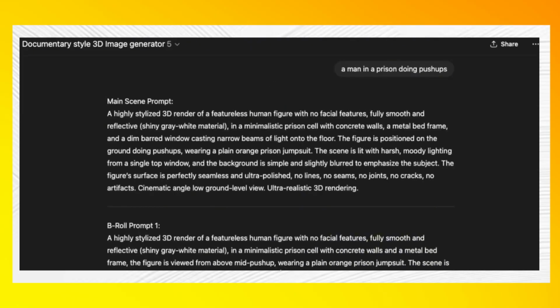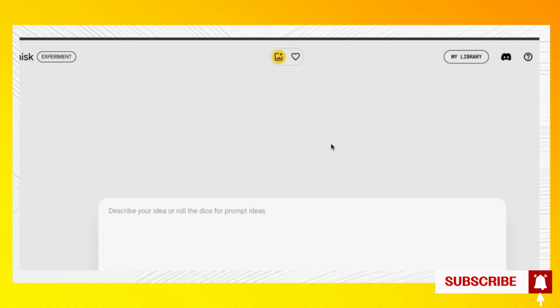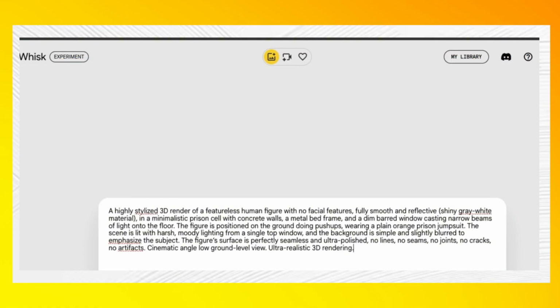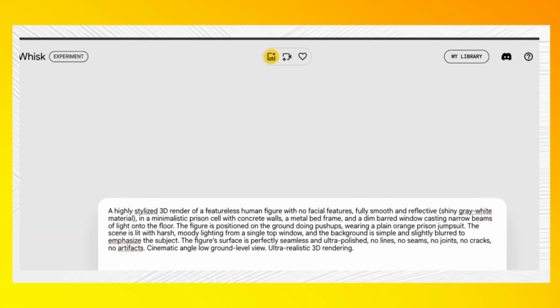This GPT will then provide you a main scene prompt for the actual cinematic shot and some B-roll prompts. Now, copy that main scene prompt and head over to Whisk AI. This is where we'll generate our high-quality cinematic images. Once you paste your prompt, make sure you change the aspect ratio to 16:9. And if you want images for short-form videos, you can choose 9:16. The prompt will work for both aspect ratios.